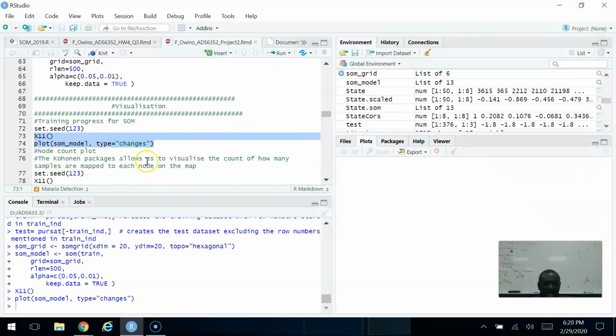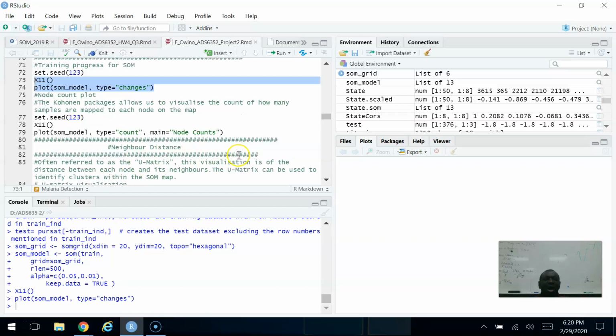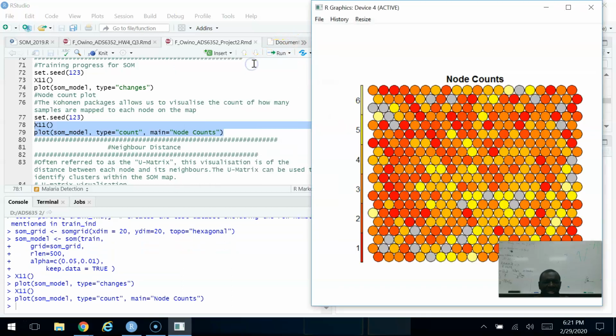Then the kohonen package, which I'd already downloaded, also allows us to visualize the count of how many samples are mapped to each node in the map. So I run this, and you can see the plot here. This shows me the node counts, which I don't have time to go into deep analysis of, but you can see the node counts are here.